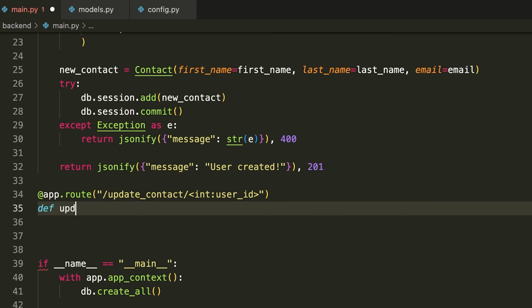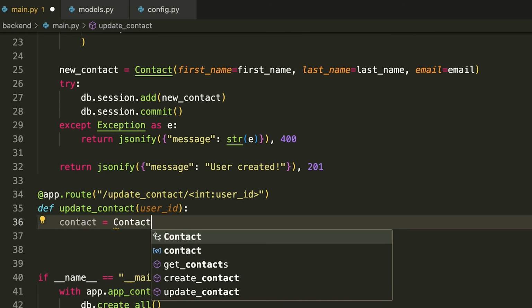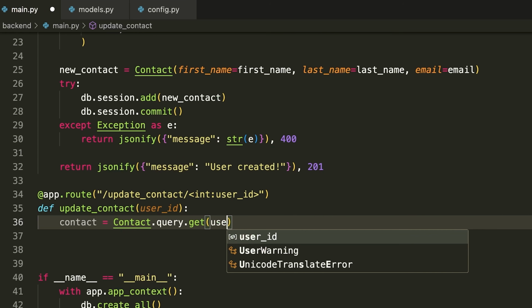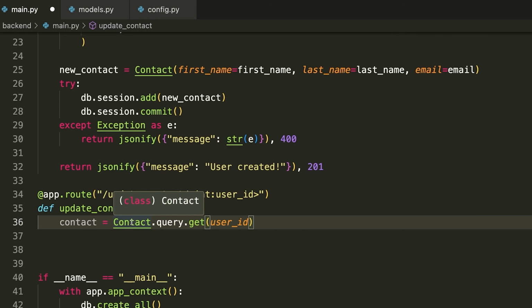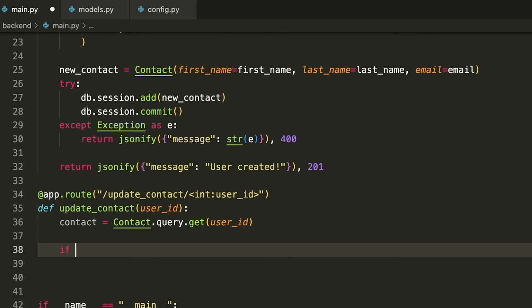So to do this, we're going to say define update contact. We're going to take in user ID, and notice that the variable name here matches whatever the path parameter is that I specified here. Okay, now I'm going to say contact is equal to contact.query.get with user ID. Now what this is doing is saying, okay, I want to look in my contact database and I want to find the user that has this ID, because in order for us to update a user, it needs to exist. So the first thing we're doing is looking for the user, and now we're going to check if the user doesn't exist.